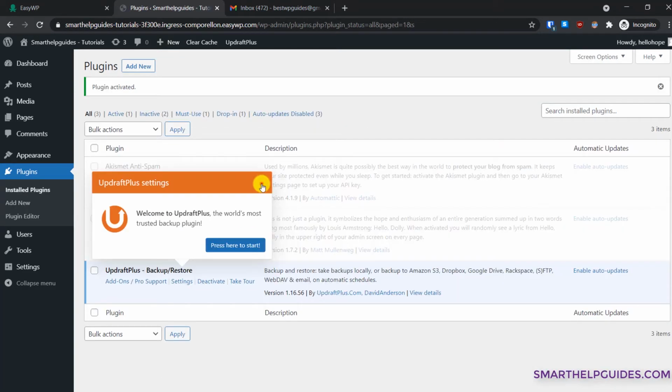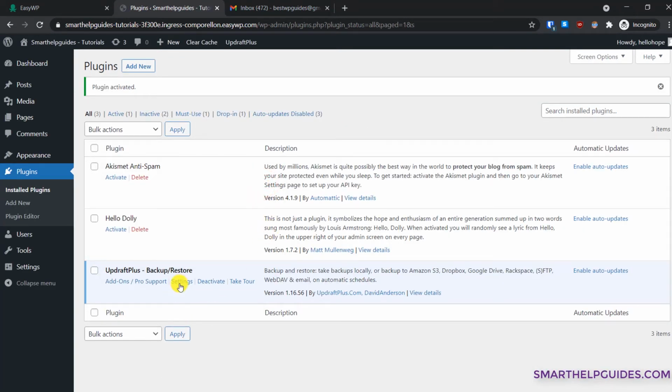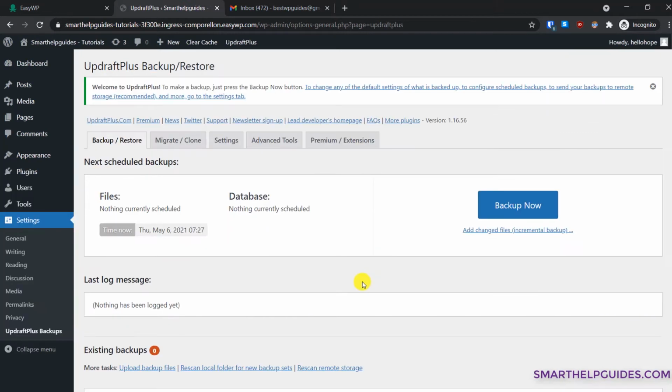Now close this guide here. Now let's go to settings. This plugin is really very easy to set up, and once you schedule your backups, you can just forget about it. First, let's learn how to create a backup manually.